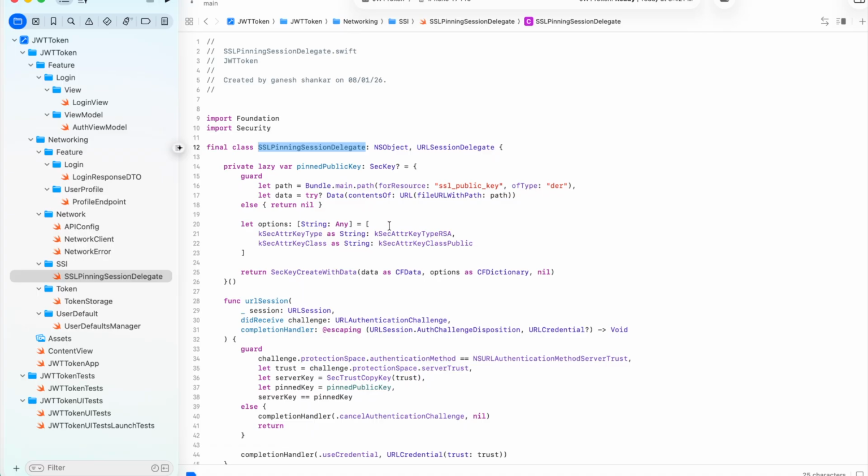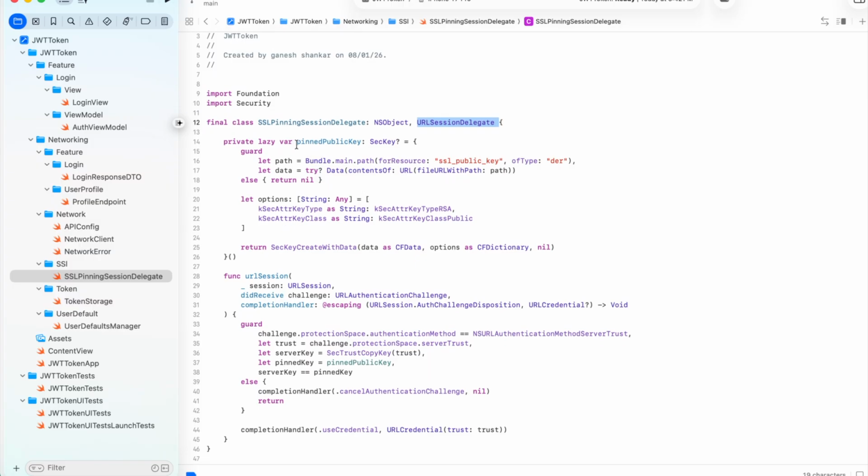Now here what we are doing is the main and very important part of our SSL pinning. First of all, we are conforming it with security, and then conforming with Foundation and all, with URL session delegate and NSObject. Now this is getting the public key. That is the most important thing you have to have.